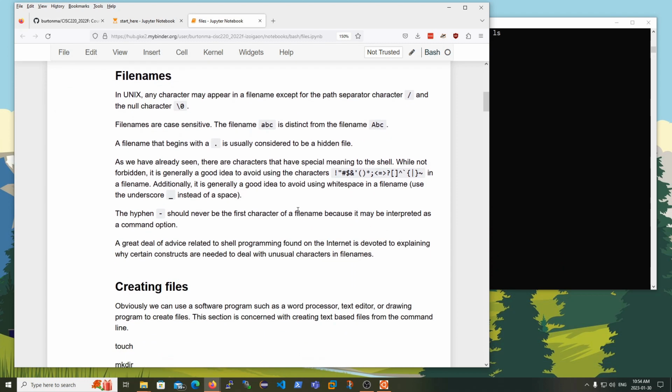File names in Unix are a bit unusual in that you can use almost any character in the file name. The ones that you cannot use are the file path separator character, the /, and the null character, \0. This means that you can use any other character, including things like the new line character, which is a bit unusual. File names are case sensitive, so the name lowercase abc is different from the file name uppercase ABC.